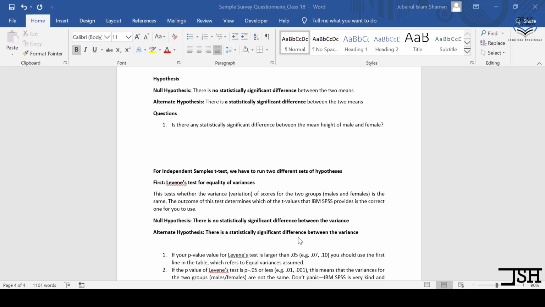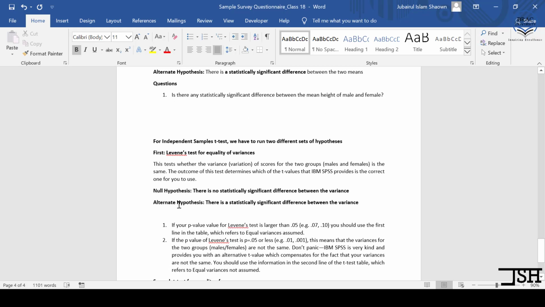Let's go back to the questionnaire and take a look at the null and alternate hypotheses again. We have just found out that the p-value is greater than 5%, so there is no statistically significant difference, right? So do we accept the null hypothesis or reject the null hypothesis? Yes, we accept the null hypothesis. Why? Because the null hypothesis says there is no statistically significant difference between the variances, and that is exactly what our result has found. So our result says there is no statistically significant difference between the variance of male and female height. One of the tests is done.